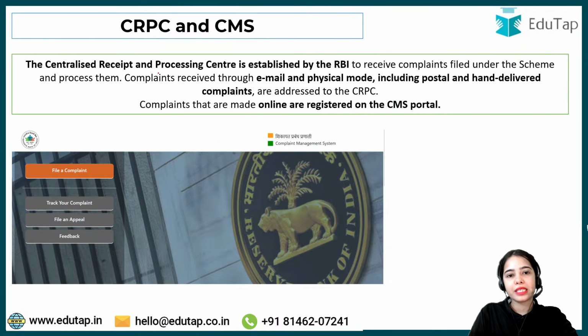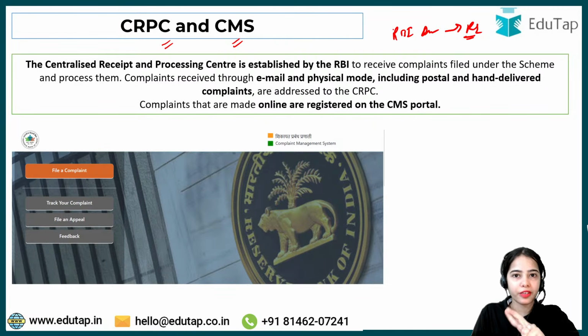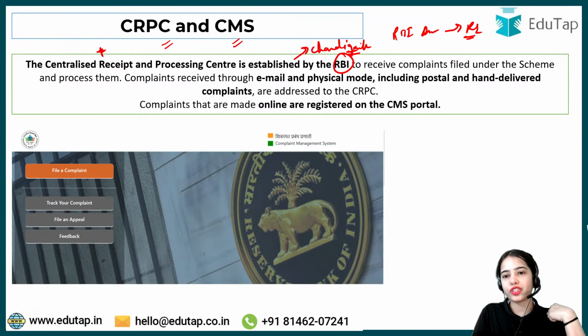Now, CRPC and CMS. So, let's say if you want to raise your complaint with the RBI Ombudsman regarding any of the regulated entities, how can you raise your complaint? There are two manners in which you can raise your complaint. The Centralized Receipt and Processing Center, which is established by RBI in Chandigarh. So the CRPC, that is Centralized Receipt and Processing Center, is established by the RBI in Chandigarh to receive complaints filed under the scheme and process them.